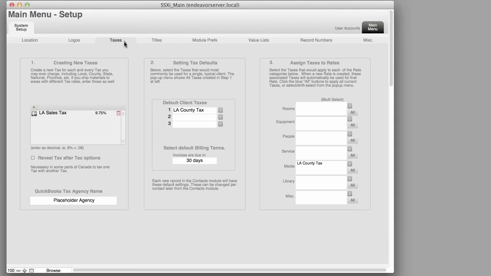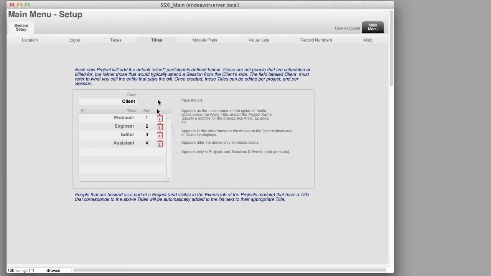We could proceed through here and look at all of our taxes, what kinds of things are taxed, all the really boring stuff, the different titles of people that are typically on your kinds of projects. I mentioned earlier we've got a lot of different kinds of customers. Some people are music studios. Some people are film production companies. So you end up with different kinds of default people on each project.